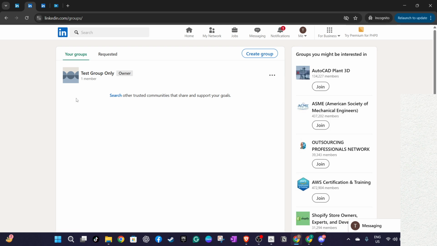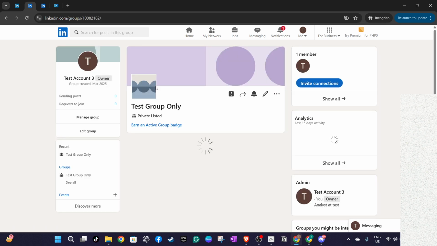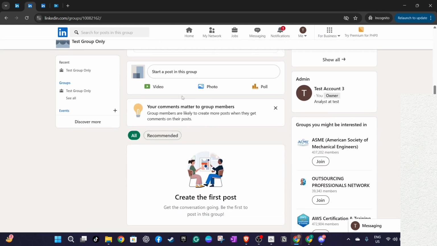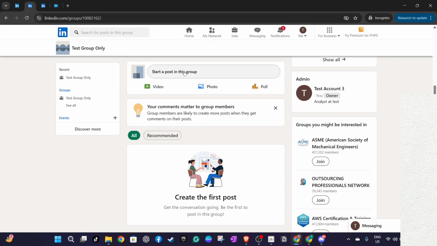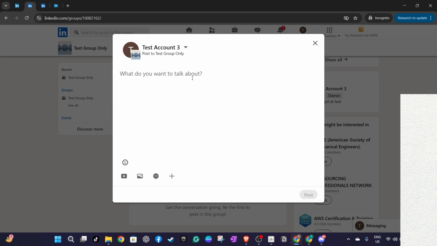Now for the exciting part, sharing your thoughts with group members. Look for the field that asks, "What do you want to talk about?" This is where you'll type up your content. Whether it's a question, an update, or an insightful piece of information, ensure your content is relevant to the group's interests and encourages meaningful interaction. It's always a good idea to proofread your text before posting to avoid any typos or errors.